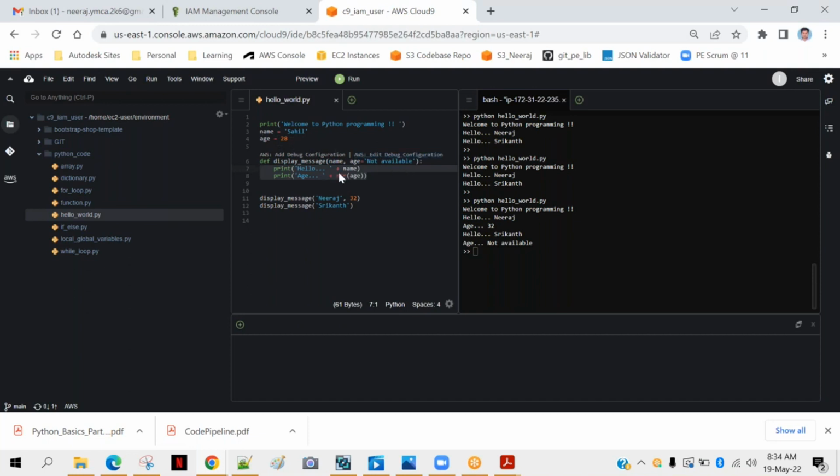Now inside this function also, I can define these variables. So let me remove the parameters first, because otherwise this will create a problem. We'll delete this. And here I will define these variables again. Okay, Control C. And here I will define. So name I will change, I will make it Neeraj. Age I will change to 32.